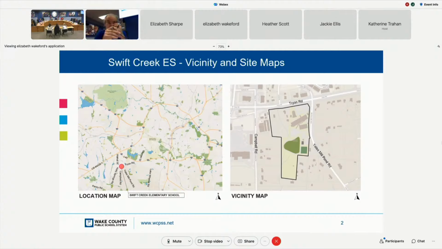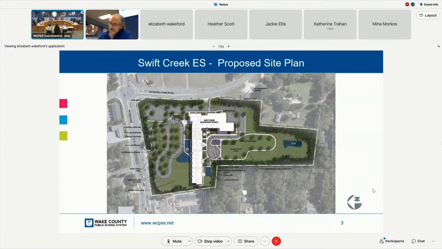As Elizabeth said, the Swift Creek School will be torn down and rebuilt, so the location is just a stone's throw away from here, down on Tryon Road. Rebuilding on the same exact site, 15.58 acres. The existing JUA and park facilities will be dissolved with the project, so we will have the entire 15.58 acres to work with. In front of you is the proposed site plan. Again, this is schematic. I already have a couple changes in my mind. I'll walk you through them with the project.